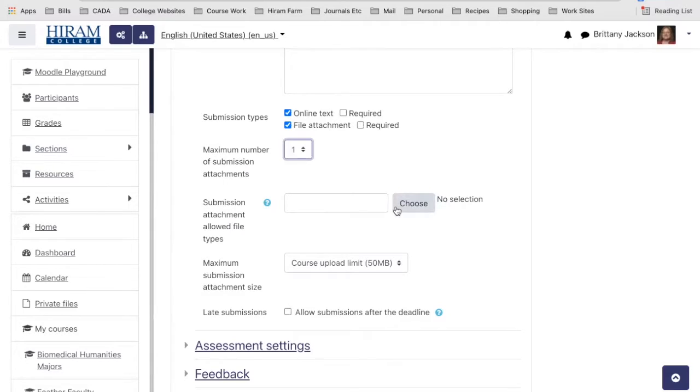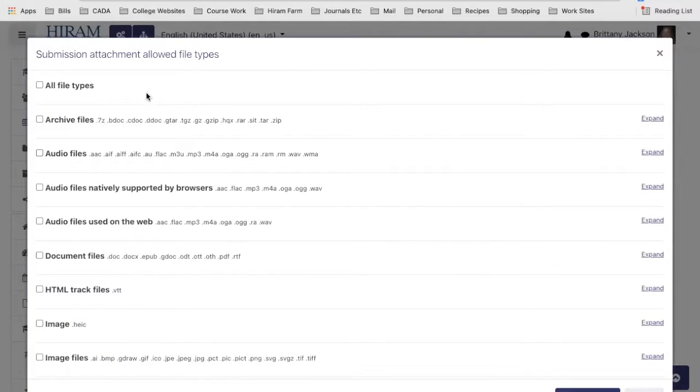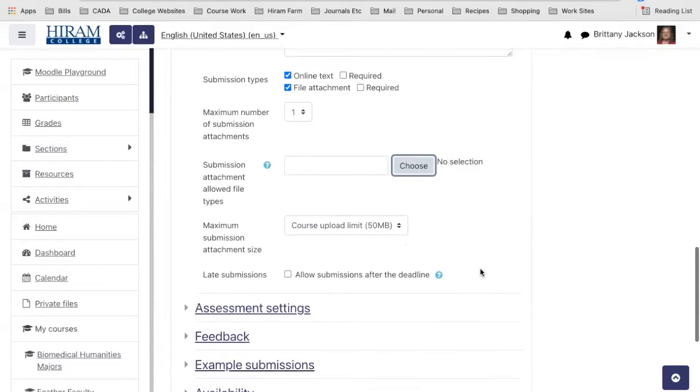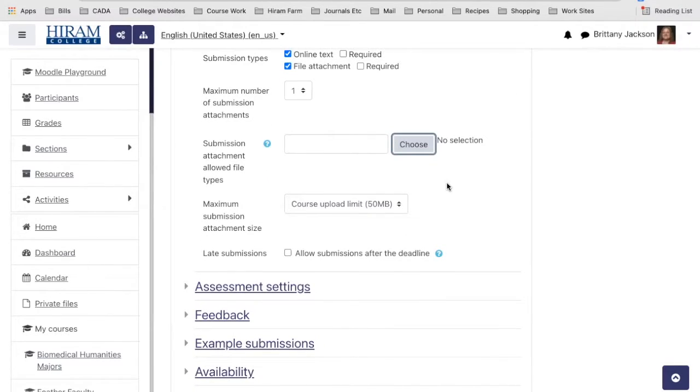You can also limit the type of attachment allowed. So if I click here, I can see if I choose all file types. I can also come down here and choose document files, so Word documents, PDFs, etc., images. So that's all available there to choose from. If you want to limit it so that they can only submit one type of assignment, so in a Word document, they can only submit a Word document.